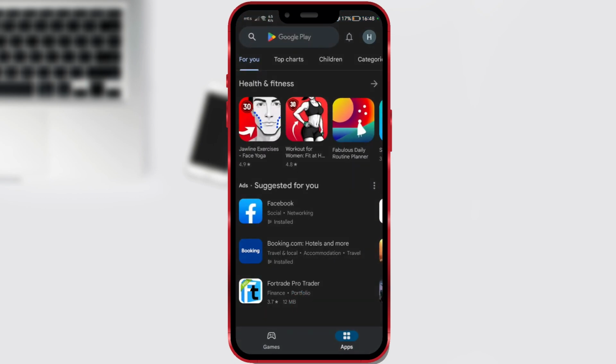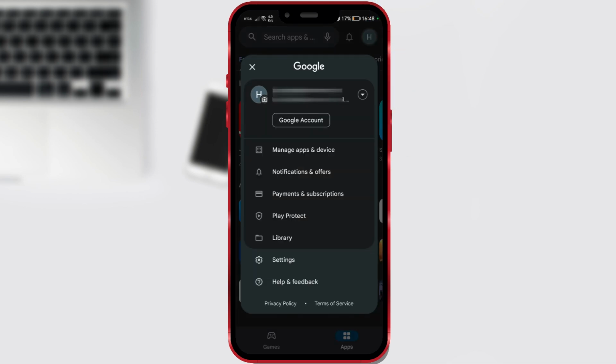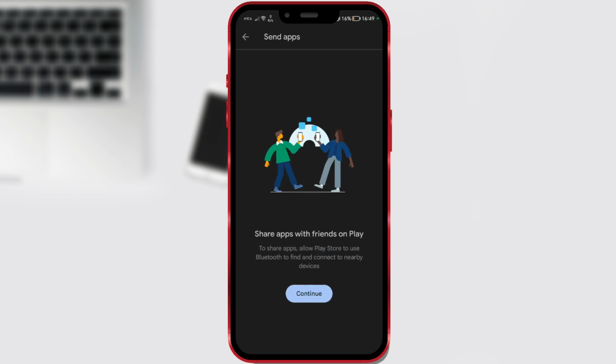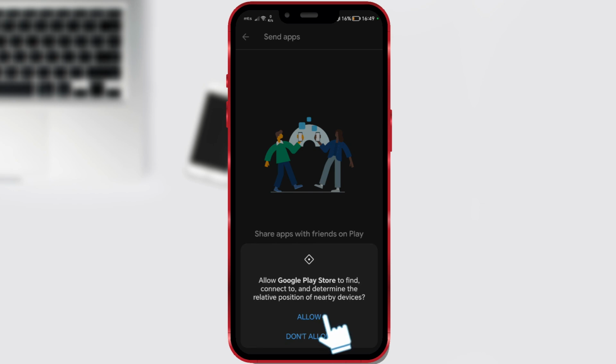Open this app. Click on your profile icon. Click on Manage Apps and Device. The second to the last option is the one we need. Click the Send button on the first phone. Click Continue and then grant the access the app requests.